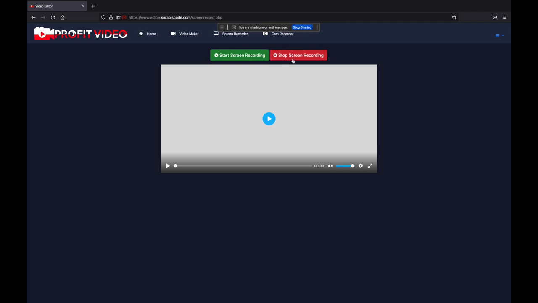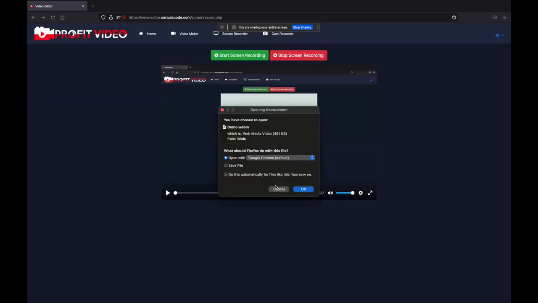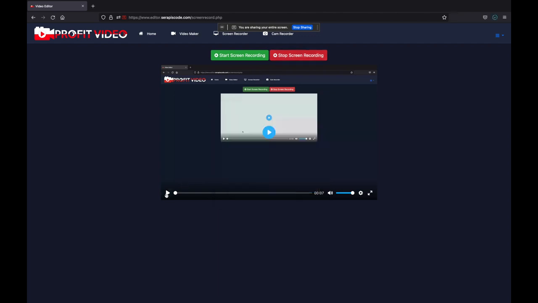And if I click on stop recording, I'm going to give it a file name, demo, and I'm going to save it. And I'm also going to be able to see it right here, to see exactly what I did during this screen record session. You can even open up your camera so as to record yourself and have a cool presentation.